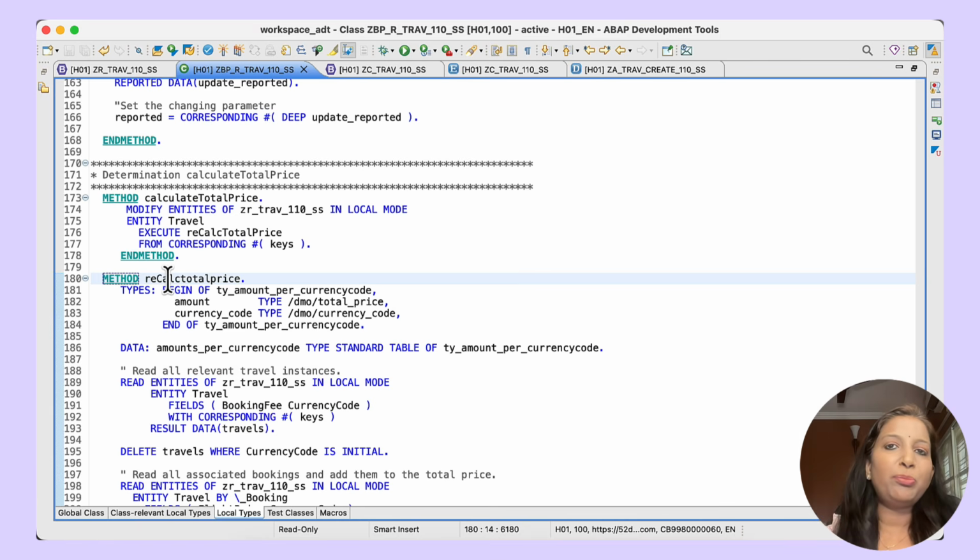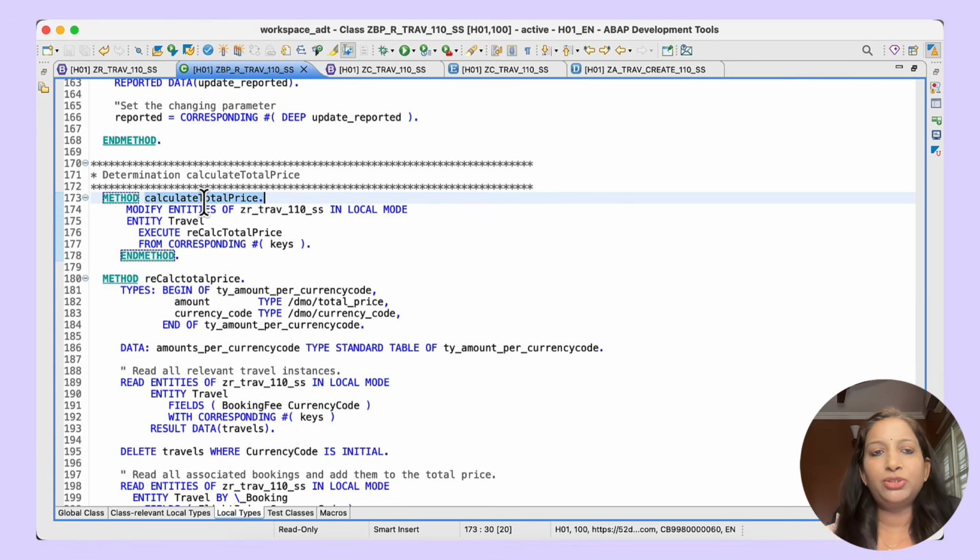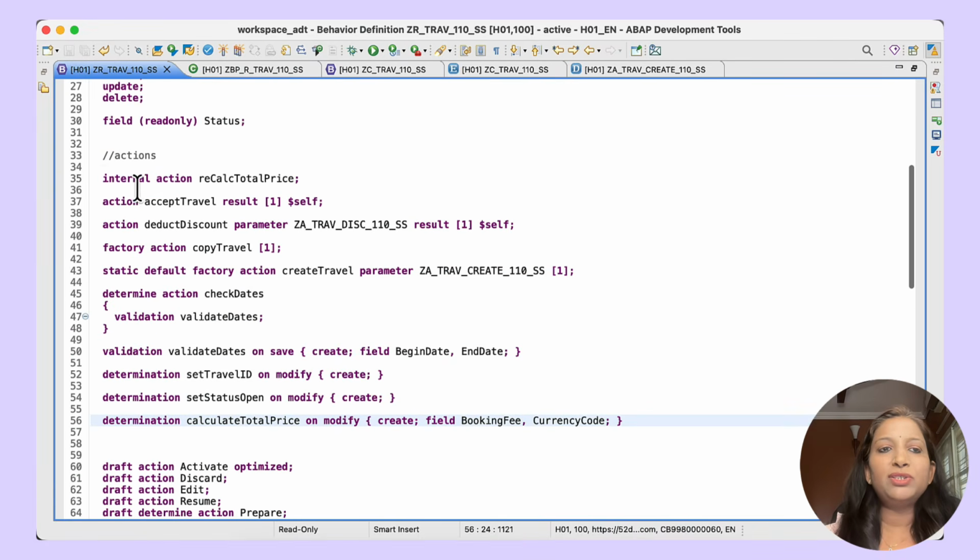So this action is not public, but whenever there is a change in the booking fee or the flight price, the total price gets changed automatically. That is because of the determination that is being called here. So in this way we can also make use of this internal action.